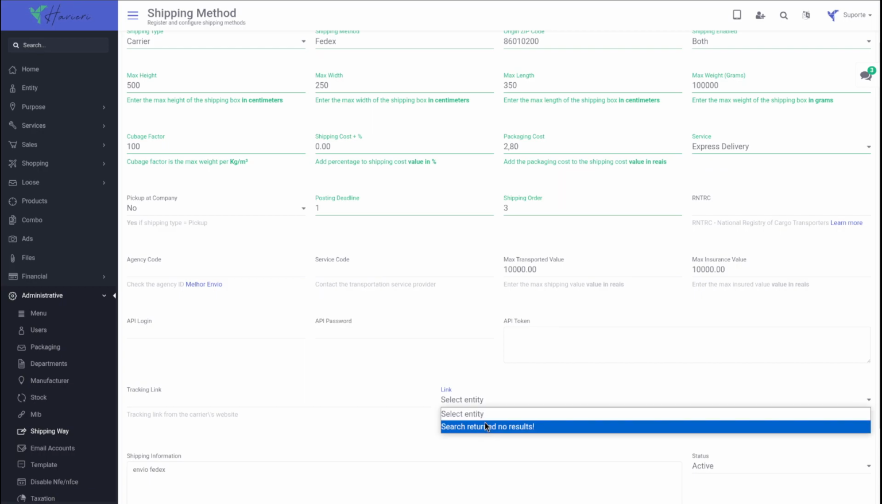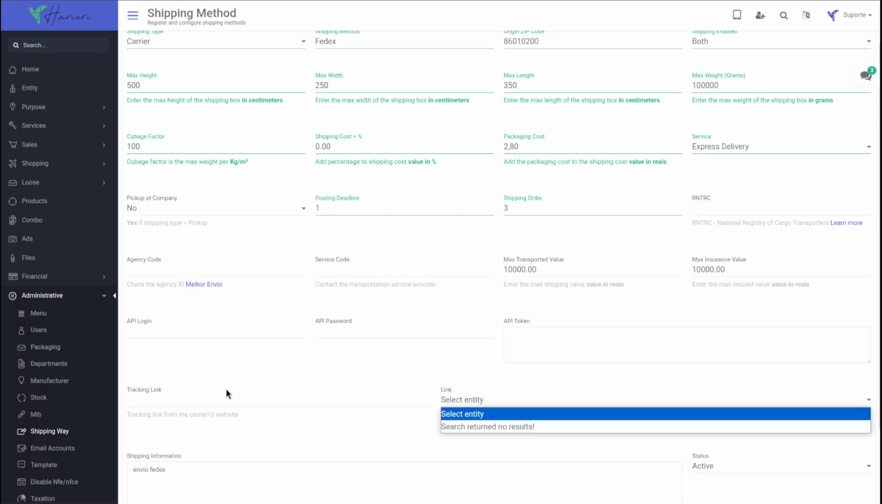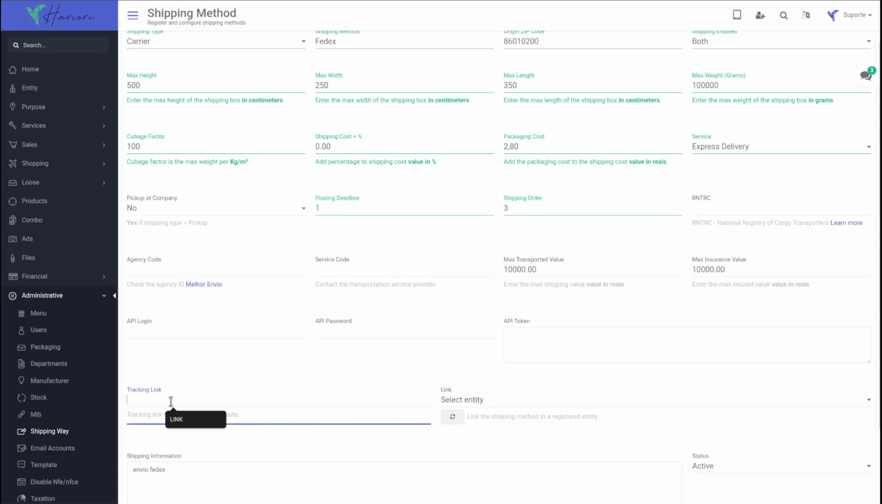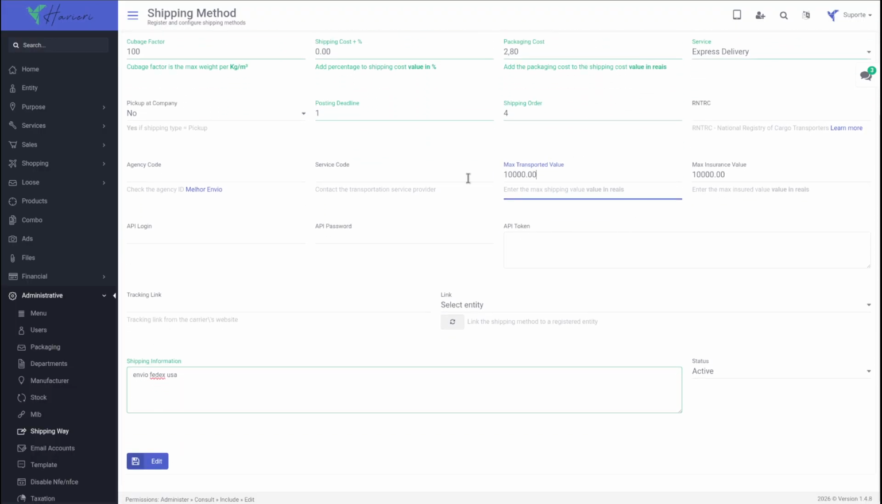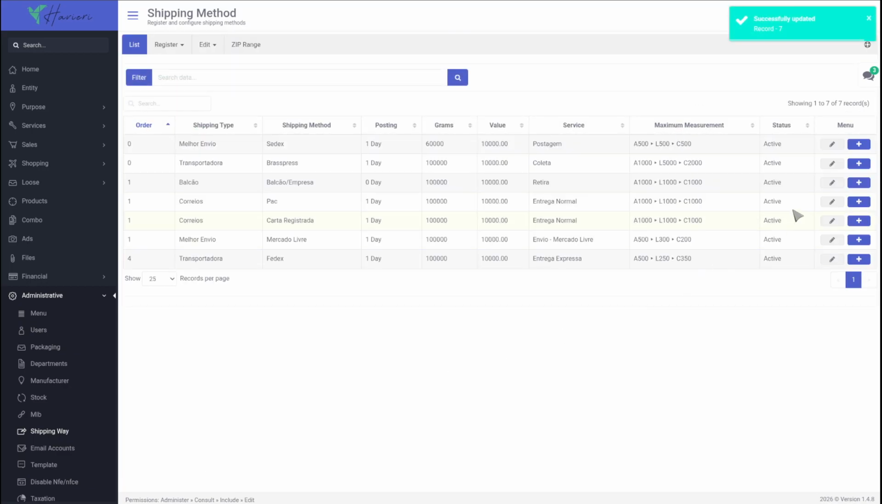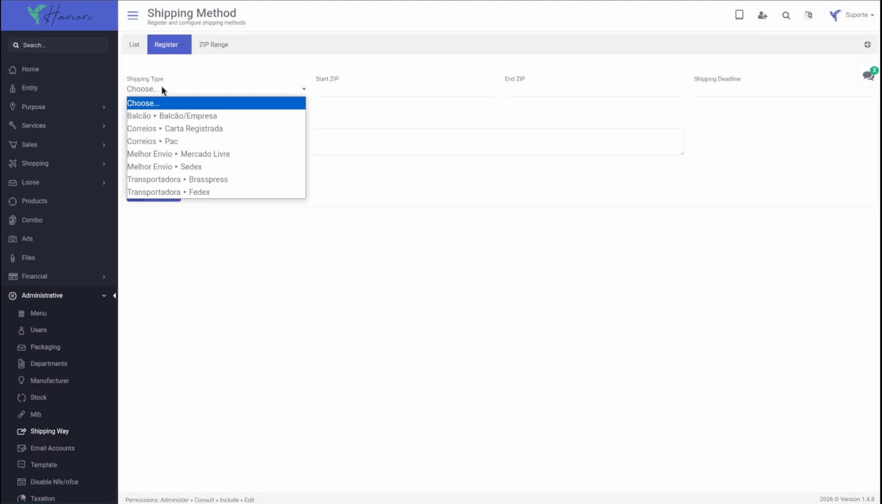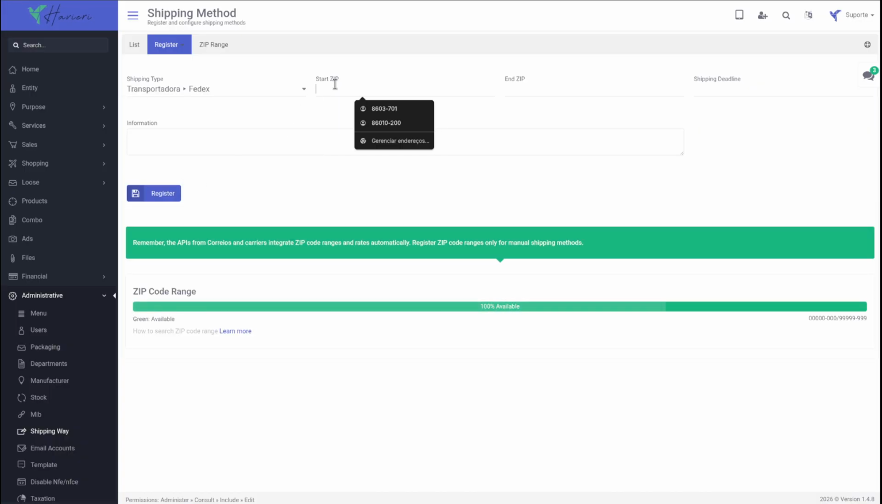Now let's talk about a very powerful feature, linking with entities. You can link each shipping method to a specific customer, supplier, or partner. This is useful when you have carriers registered as entities in the system and want to associate each shipping method with the correct carrier. Another important detail is the posting deadline, which defines in how many business days you'll ship the product after order confirmation. And the shipping order, which determines the priority of each shipping method when presenting options to the customer. We also have fields for API configurations, such as login, password, and token, which are used to integrate with carrier services that require authentication. And the tracking link, where you can put the URL base to track deliveries.